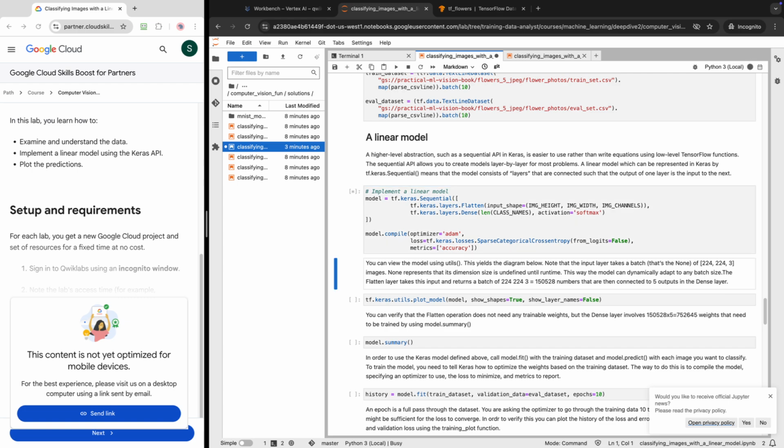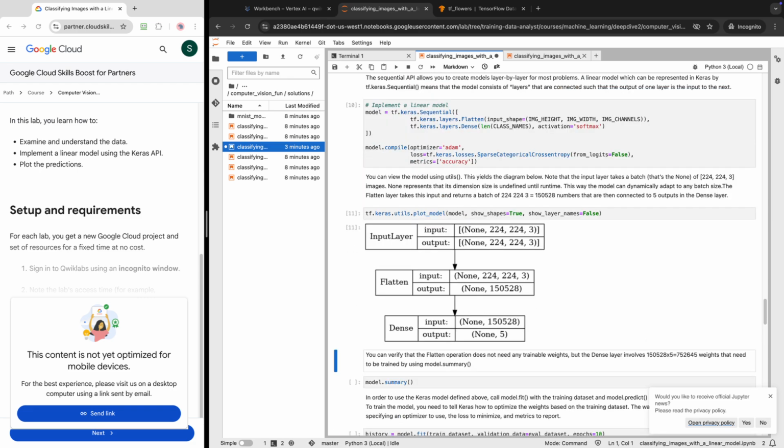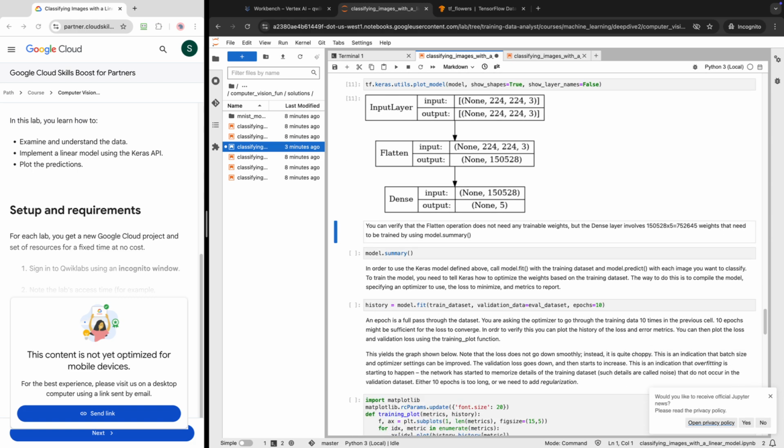So let me execute the step and let's plot the model in Keras. So this is the plot. The input layer has 224. This is the shape. The output is also a shape. And this 150528, just multiply it, flatten it. So multiply 224 times 224 times 3, and you will get the output number. So the input layer is this, and the flatten layer will have this number, and the dense layer will have 5 nodes. Okay.